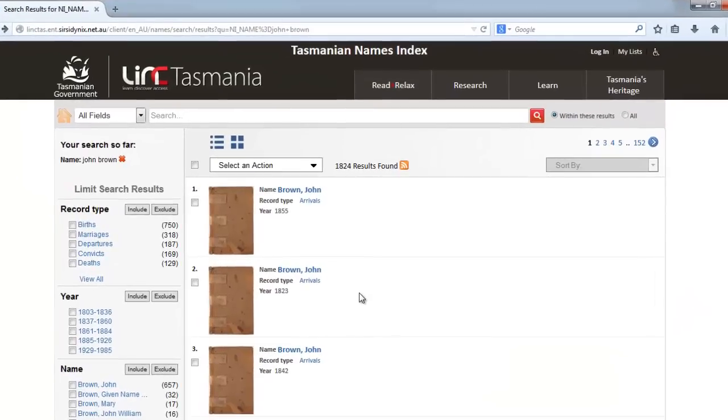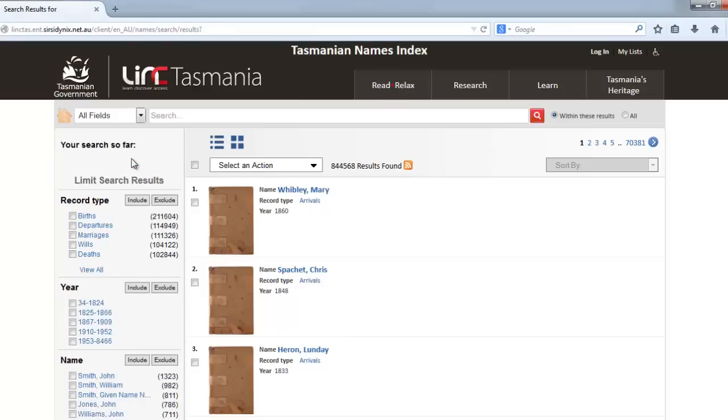For more precise results, we recommend searching like this. First off, I'll get rid of this search term so far. So up here, if you have a look, it says your search so far, and it's got John's name, John Brown. If I click on that red cross, that deletes the search term and we go back to a search of the whole database.